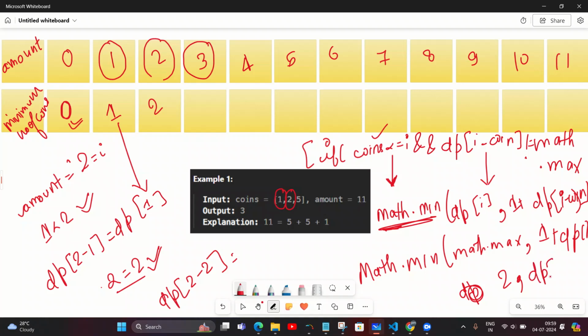I minus coin will be 2 minus 2, so dp of 0, 1 plus 0. Since we need to find the minimum, it will become 1 only. This tells that with the help of a coin of denomination 2, we have used only a single coin in order to generate this amount, which is less than the coins required with the help of denomination 1. So we are going to fill it with 1.